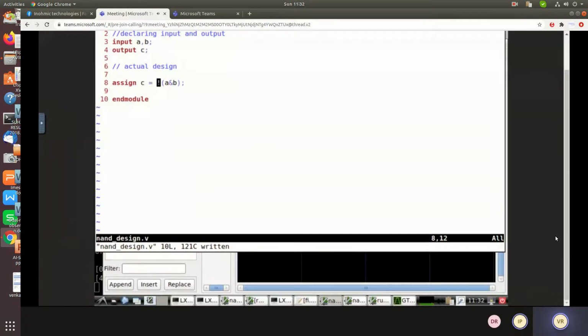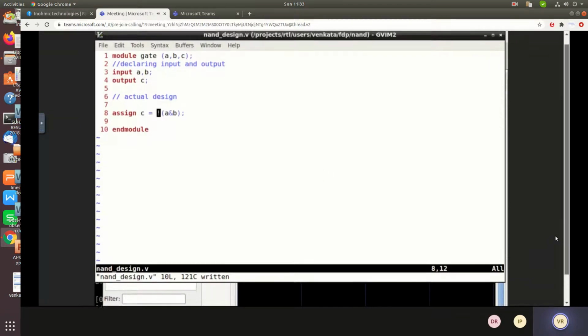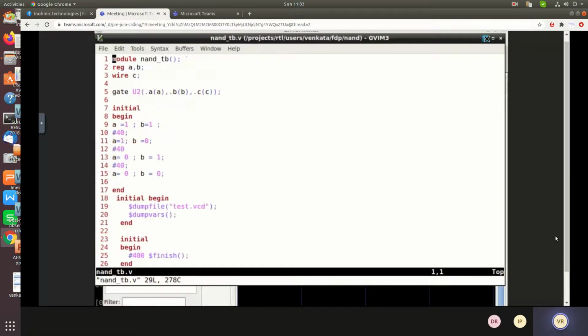So this is the data flow modeling, and there will be another assignment which we use to model sequential circuits, which we are going to see in the next example, in the same demo.